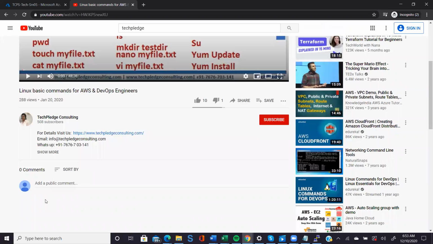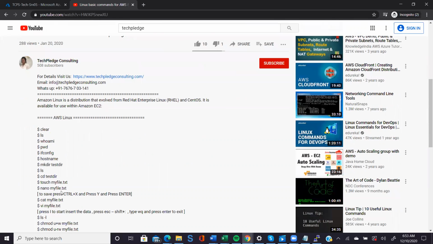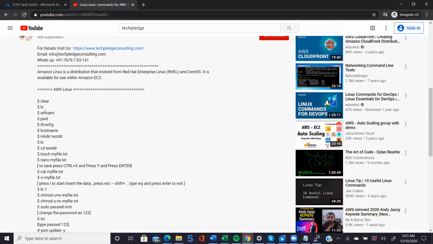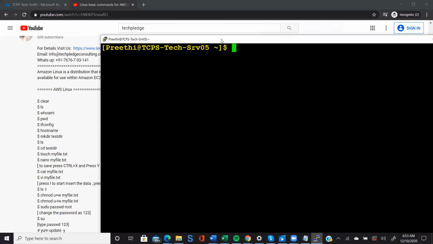Let's try some of the commands. These are the commands which I have given there. Just see the command, type it and see what happens to the result. Start typing. The first command you already ran, that is clear. Clear will clear the screen. Now type ls in small letters. In Linux, every command is in small letters.